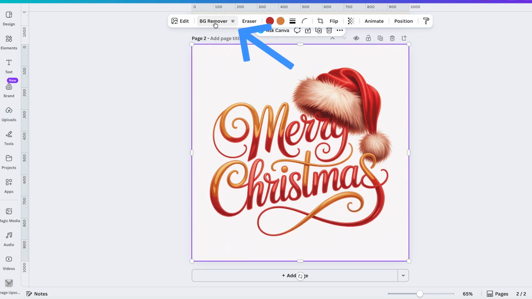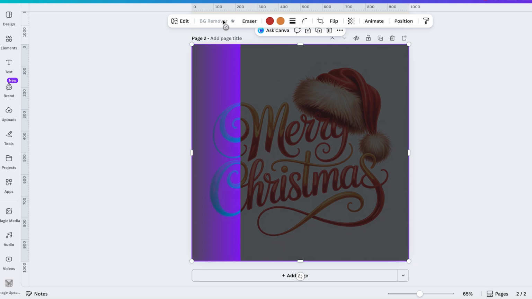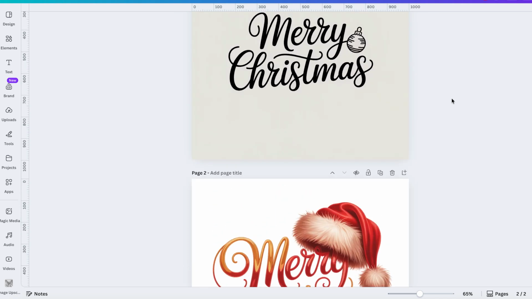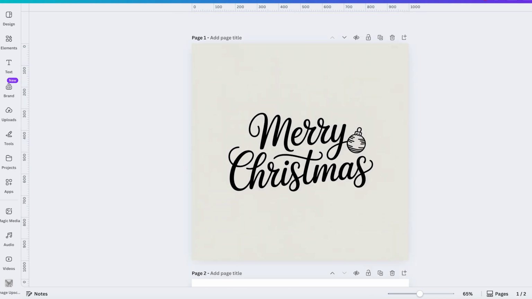You can also remove the background like this, but it's a Canva Pro feature. You have to create 10 to 15 images to make a bundle. Once you have enough, download your final PNG files, and you're ready to start selling your clipart bundle on Etsy or any other creative platform.